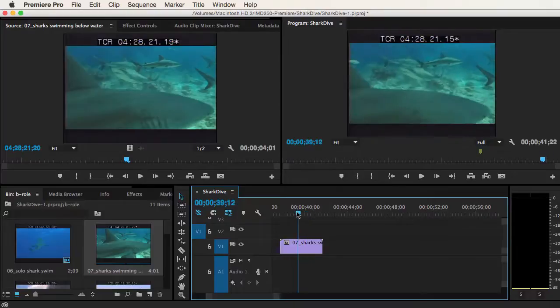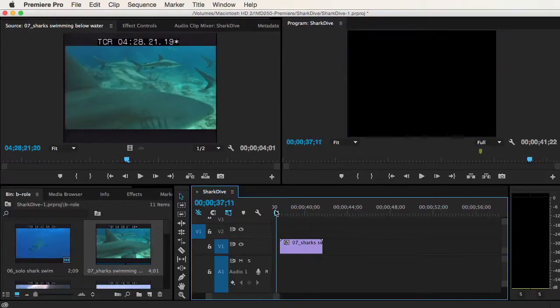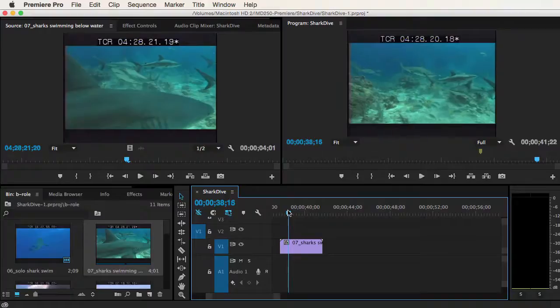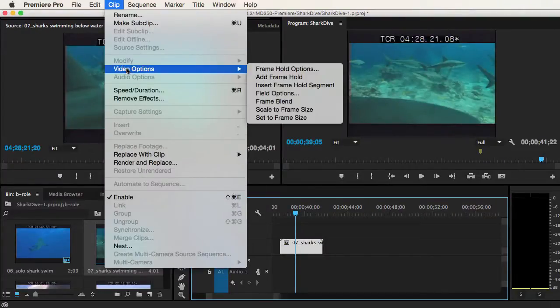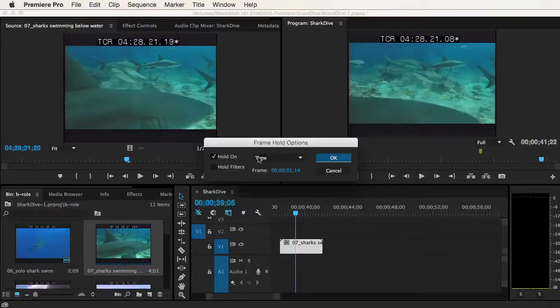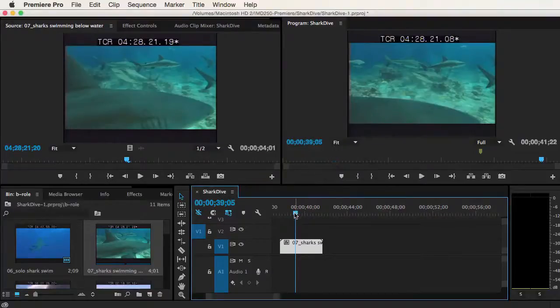So let's say maybe that you like this first shot right here. You want that to be a freeze frame for the entire clip in your timeline. So what you want to do is make sure that your clip is here in the timeline. Make sure your playhead is where you want it. Then go up to clip and video options, and then frame hold options. So click that one on the first right there. And it's going to be hold on. And what you want to do is basically hold on playhead. Okay, so you're going to say hold on playhead and click OK. And now check that out. You can see it's freeze frame for the entire clip right there.